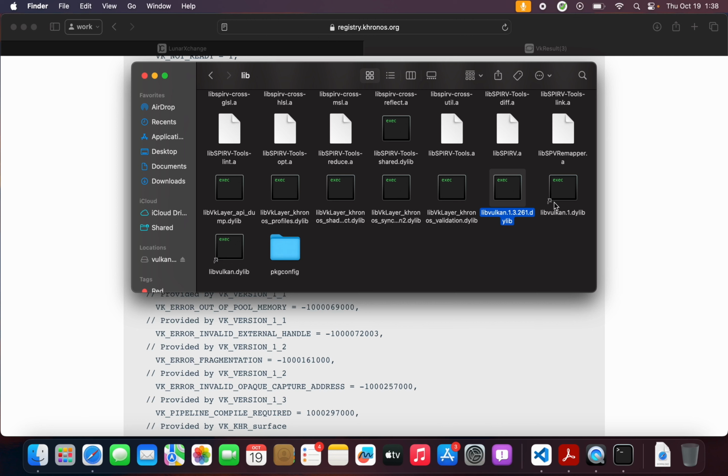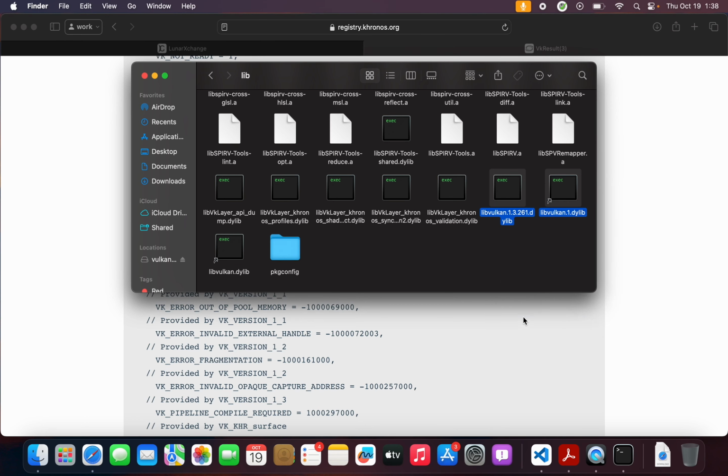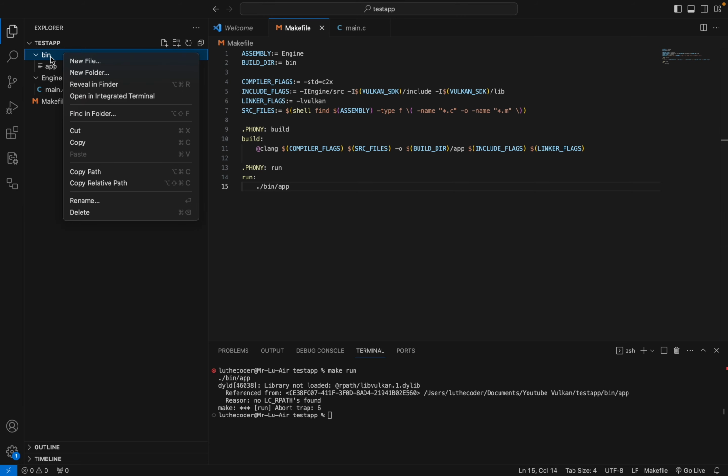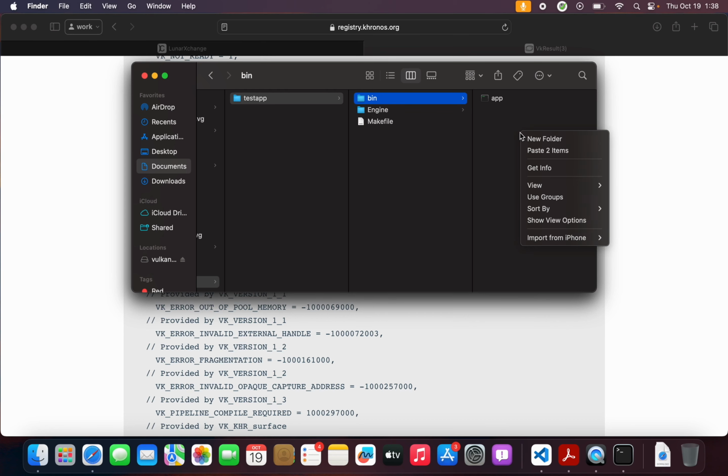However, this alias points to this guy. So for security measures or for safety measures, you can just copy both of them. So you can just say copy like this. And then you can come down in your build folder here, and then you can just say reveal in Finder. And then in here, you can paste these two items, right?